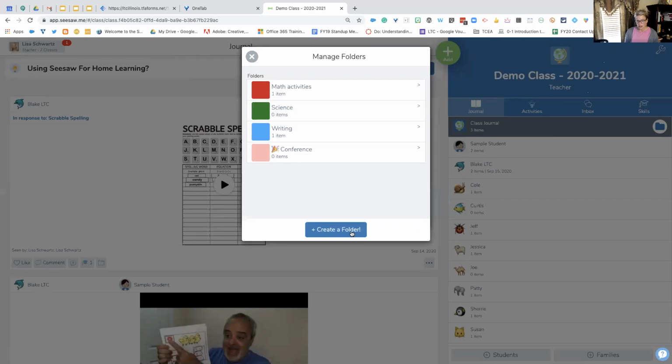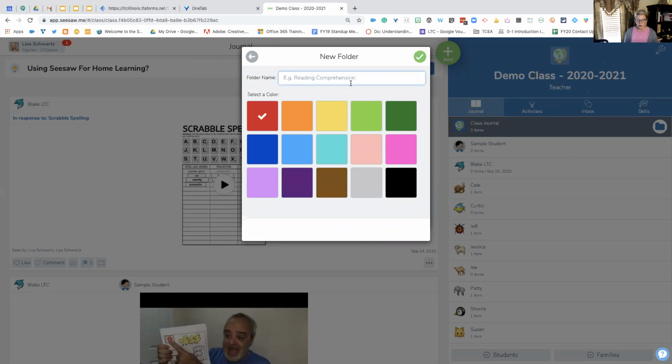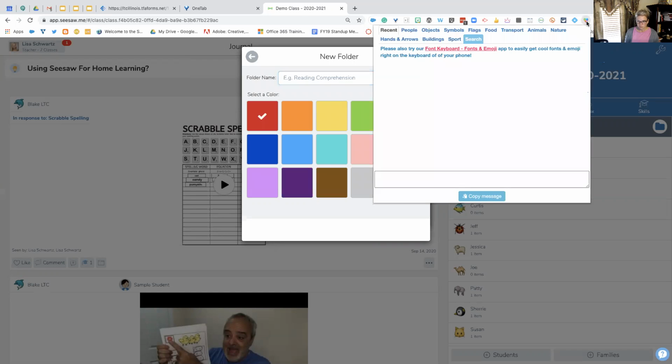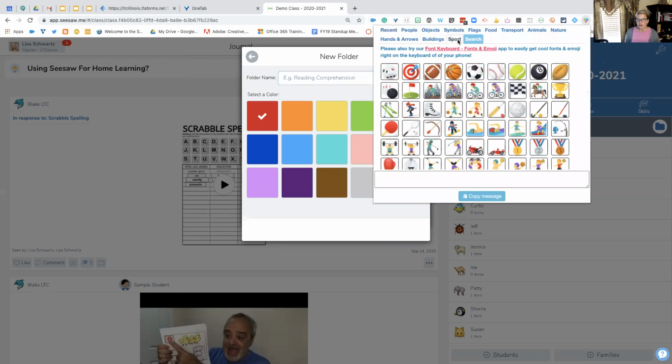So if I want to, I can create a folder here. I want to name this PE. And if I want, let me use my emoji keyboard. So let me go up here to my extension, the emoji extension. I went to sports. I'll go ahead and click on the tennis ball here. And when I click on that, it just puts it right there in the folder.